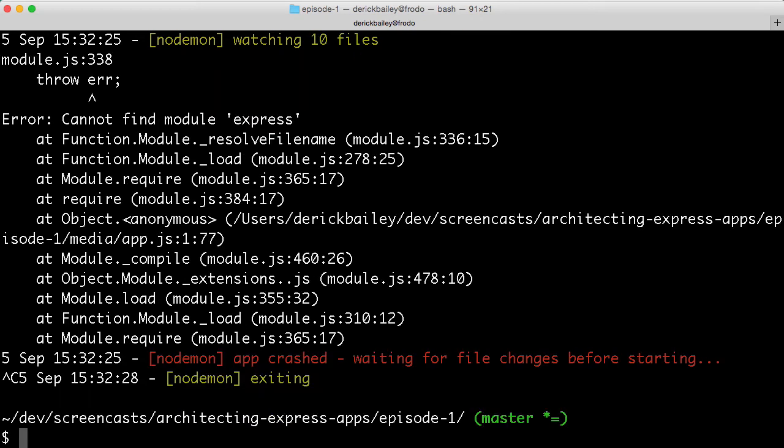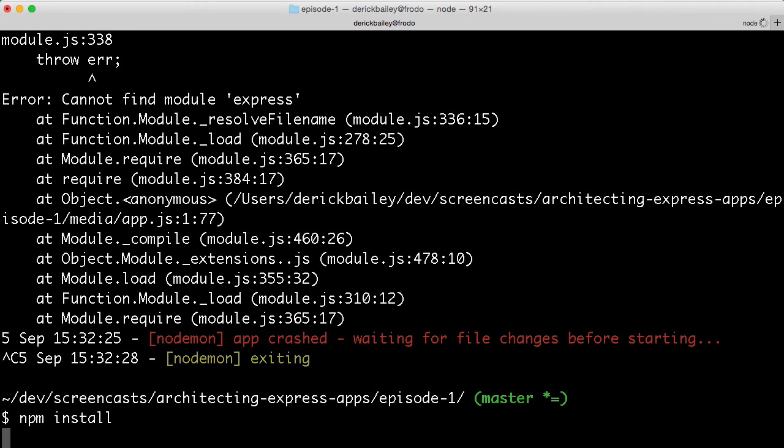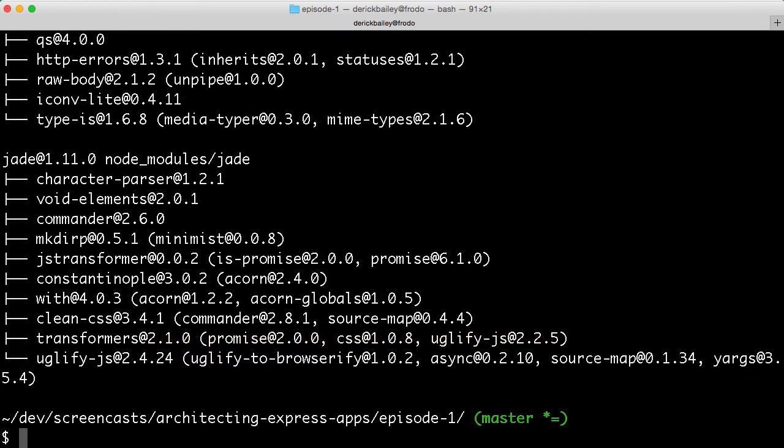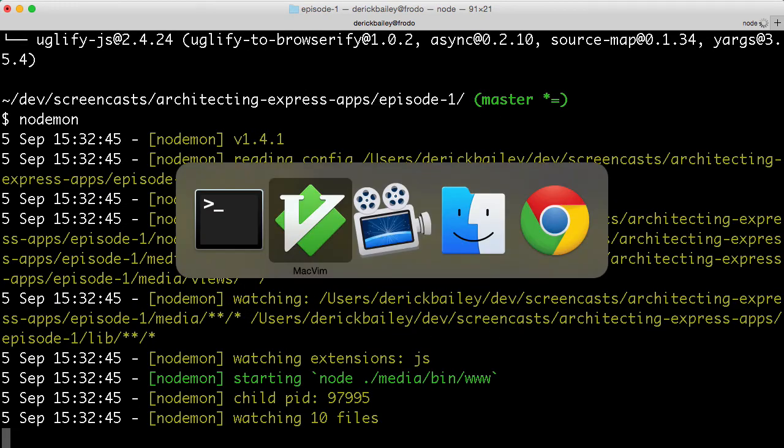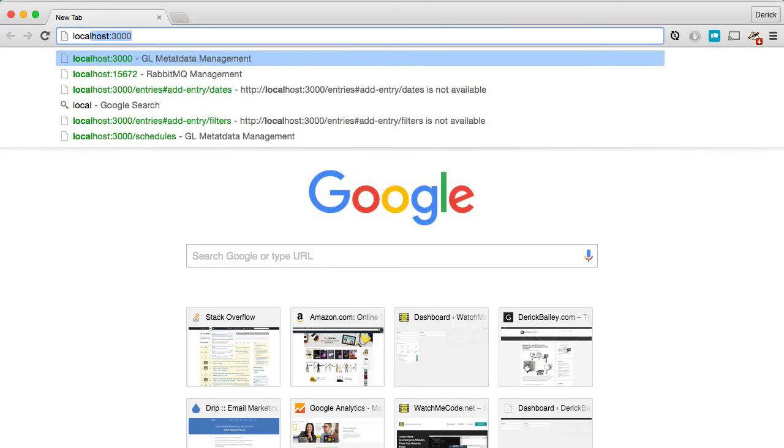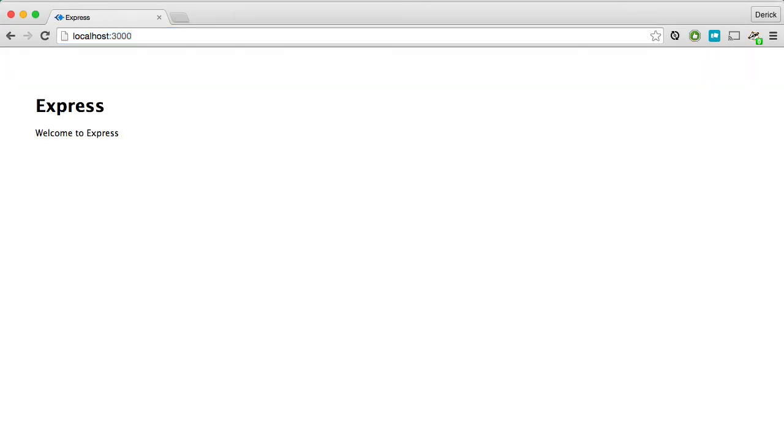Looks like I've missed a couple of installs with my package.json on trying to run that, so we'll go ahead and do npm install in order to get absolutely everything pulled down and get this up and running. Now that I've got all of that, I can run Nodemon, I can head over to my browser, go to localhost 3000, and there's your basic empty default Express.js application.